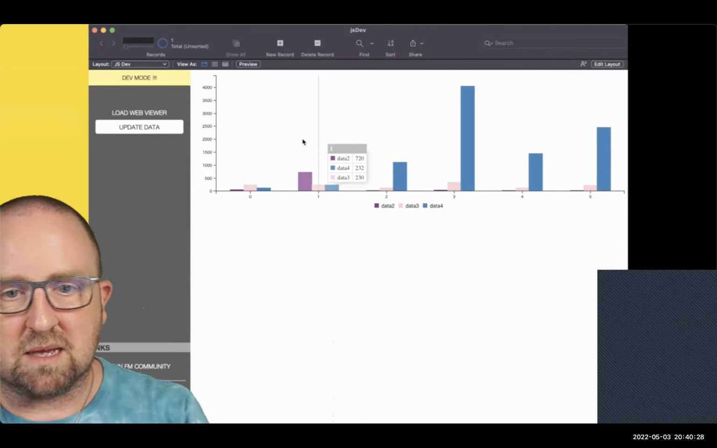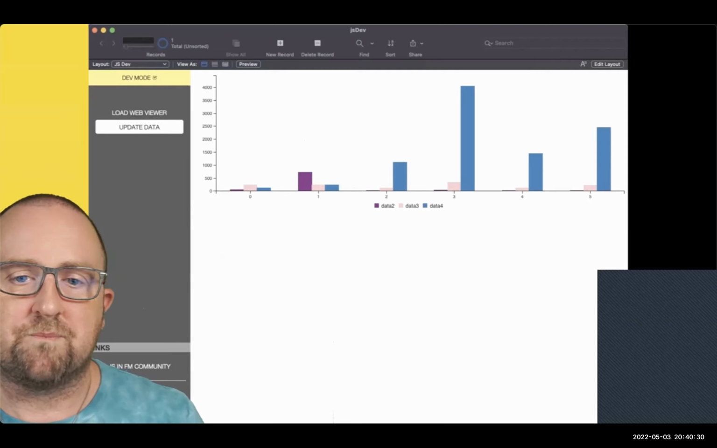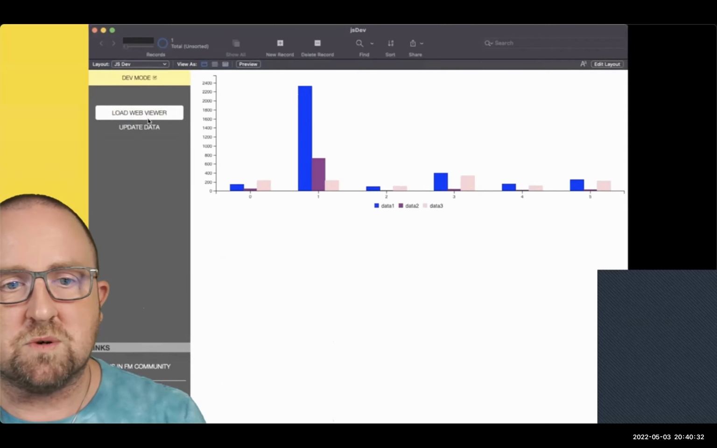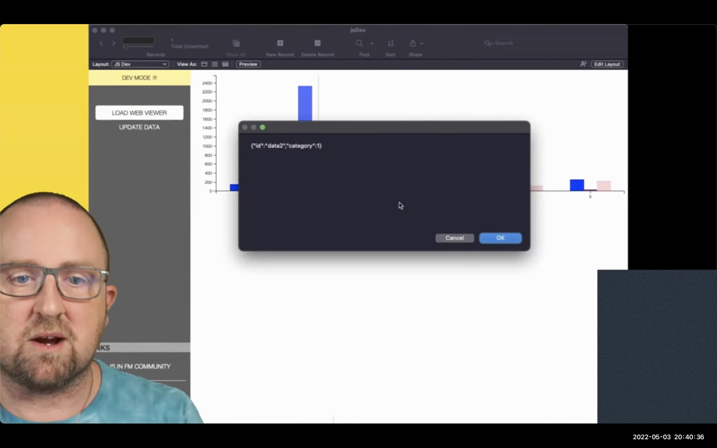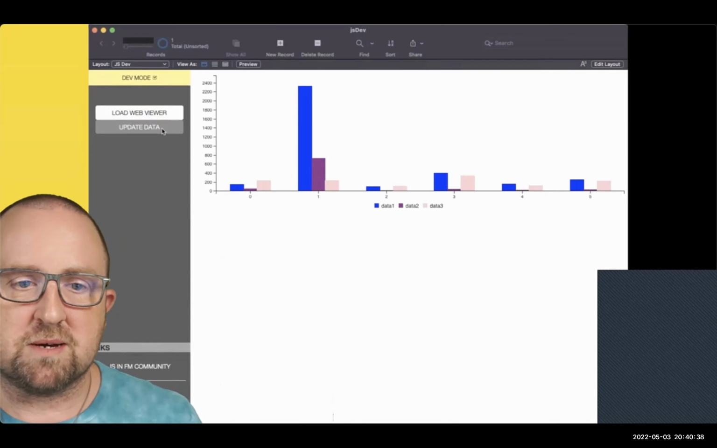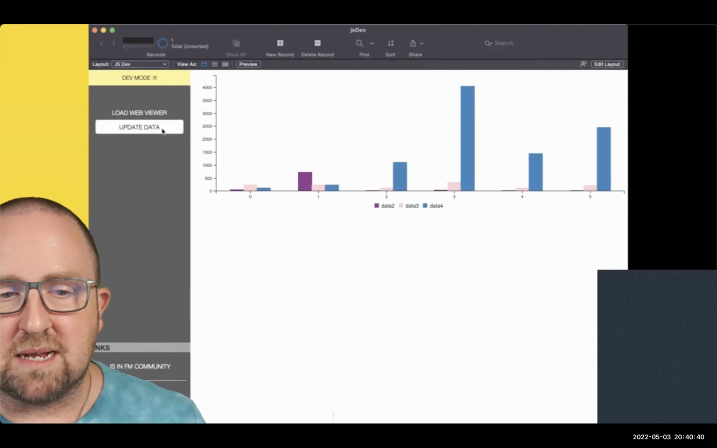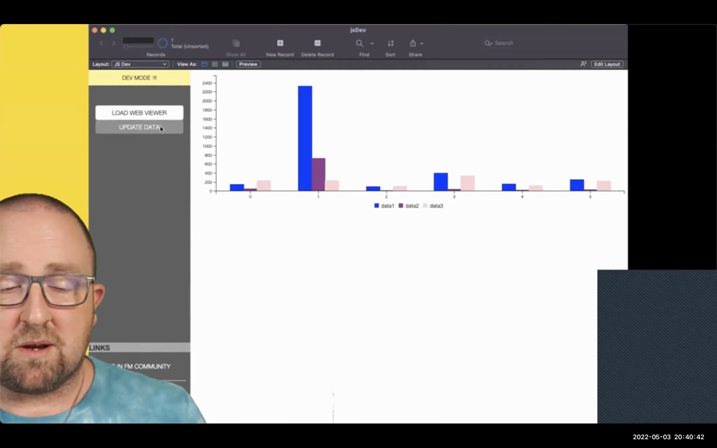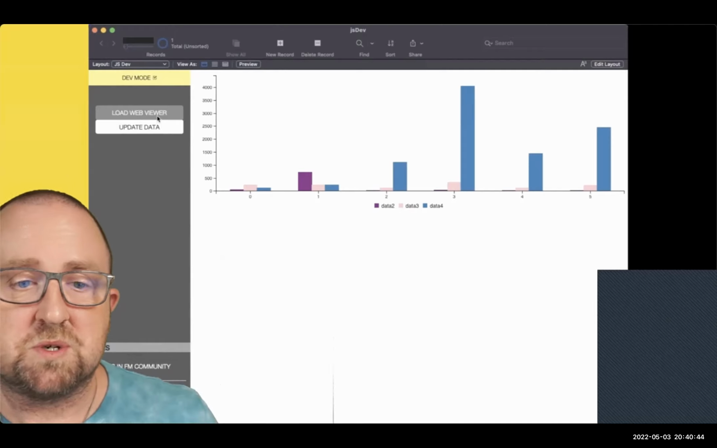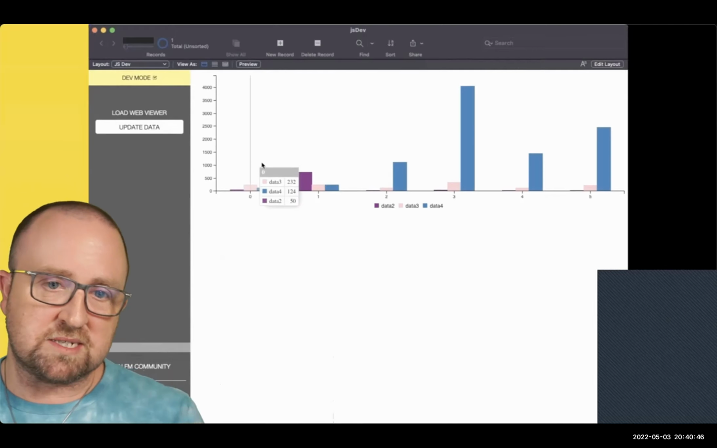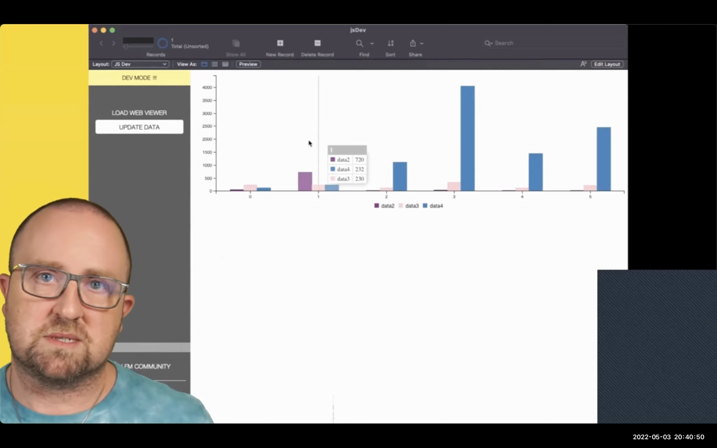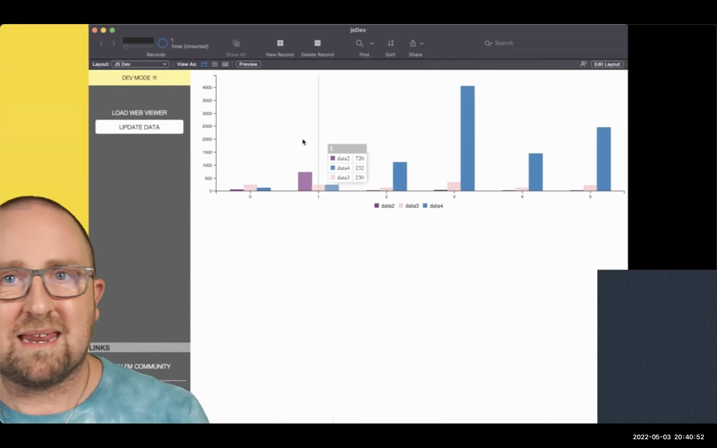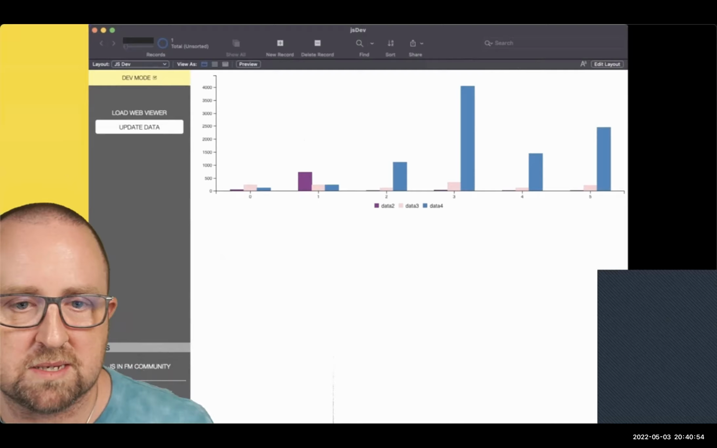I can click on a bar to show the data. I can use the buttons to load or to change the data. So if I click there, I get a FileMaker script, and then I can update the data using a FileMaker script to pass in new data to the chart. This is pretty powerful, and it's actually very doable. This is not beyond any of our scopes, our abilities.